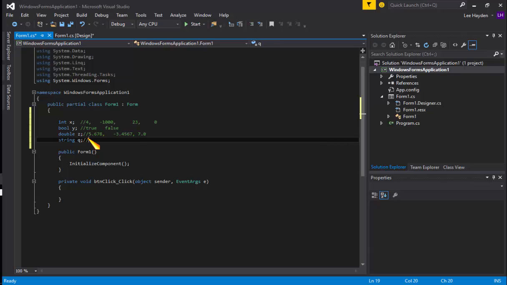And then lastly, string variables will store strings of characters.